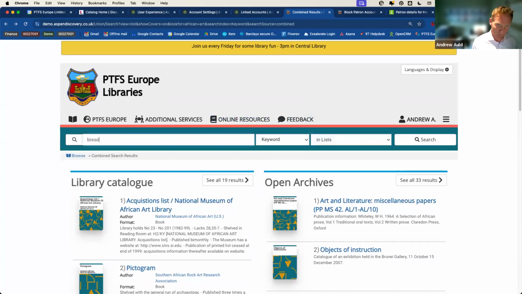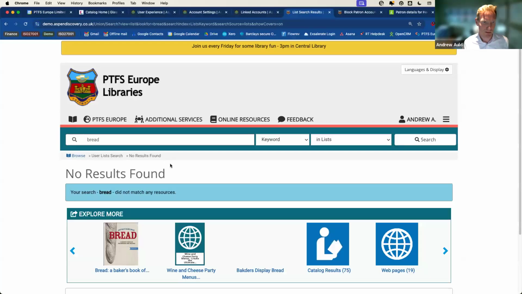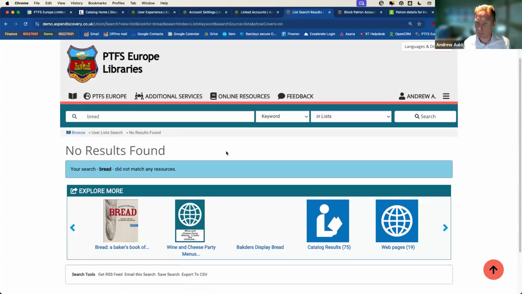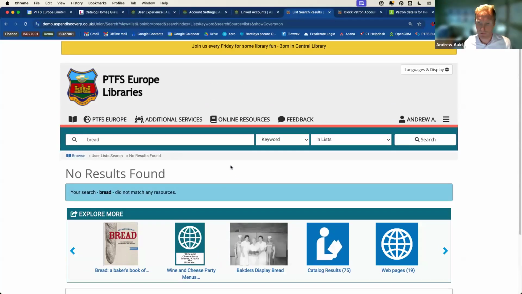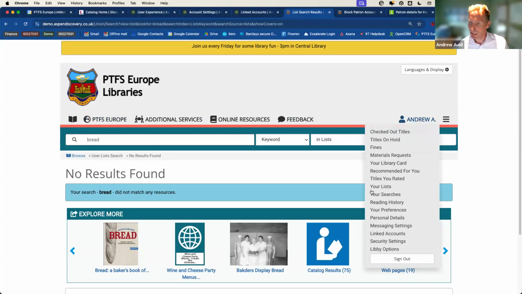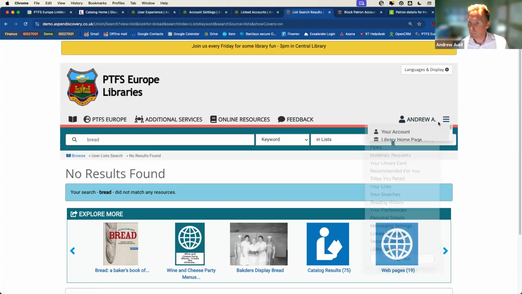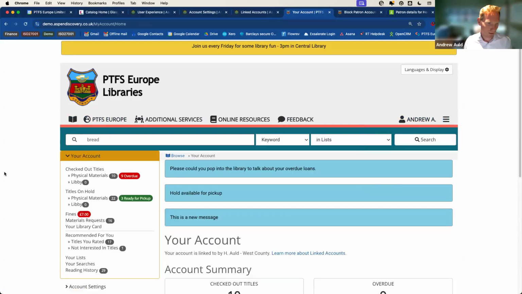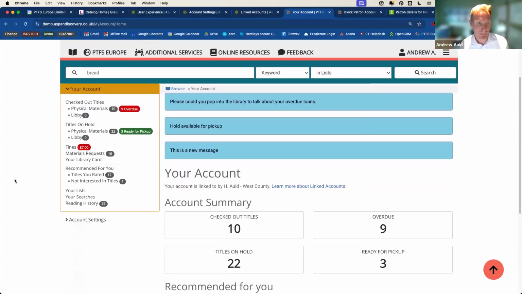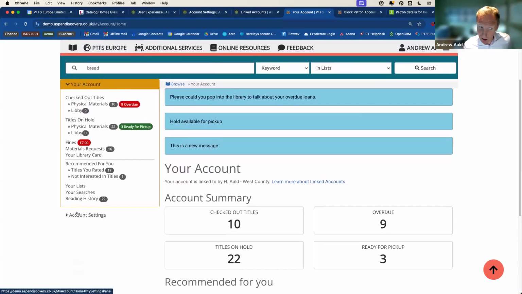So let's see if bread, for example, comes up, but it doesn't for whatever reasons. I obviously haven't got the keywords set up properly. Let's skirt over that and go back to my account. And the last little bit I'm going to look at here is searching and search history.